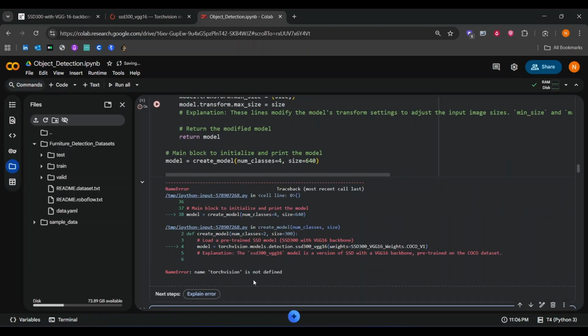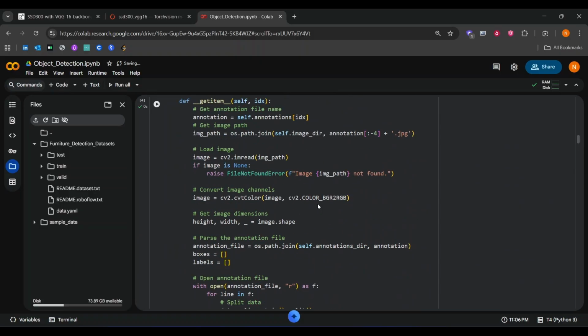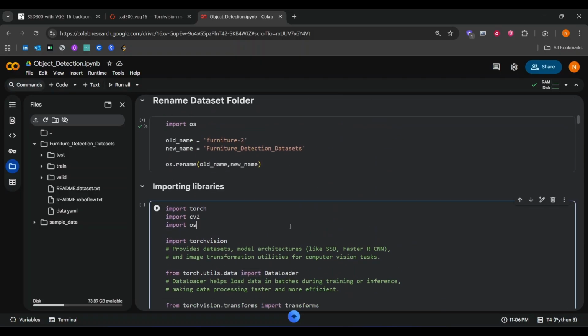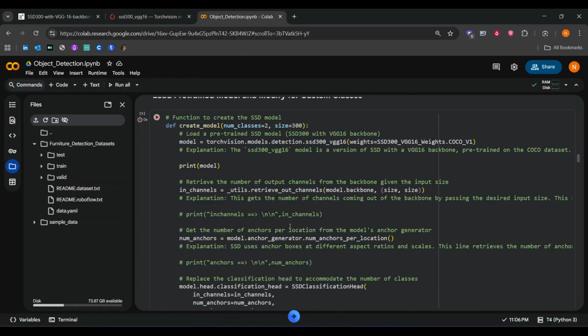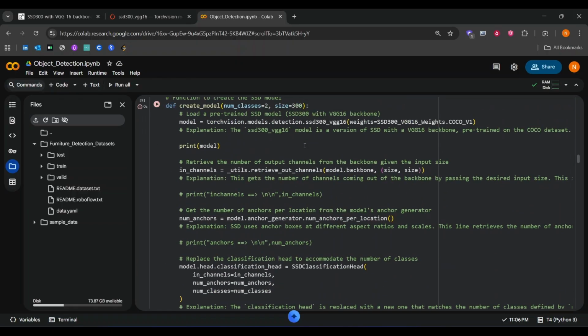What's the problem? Torchvision is not defined. I think I have not run this cell. I forgot to run this cell. Okay, this cell will take some time. Wait for it. It's done. Now let me run this cell.